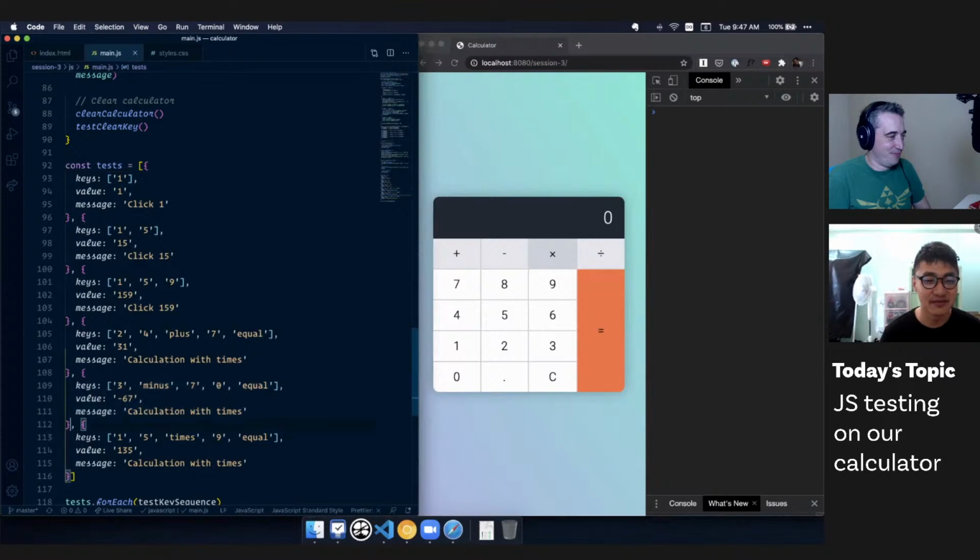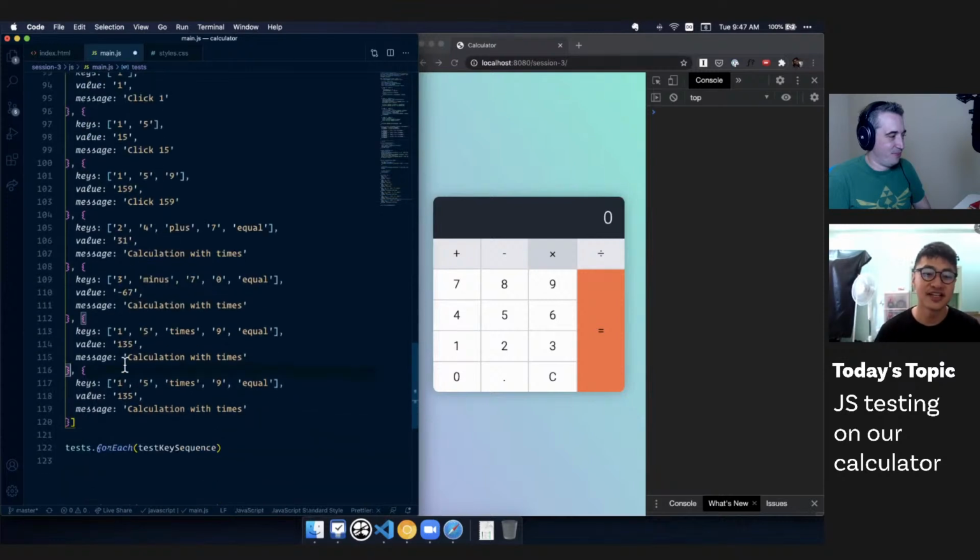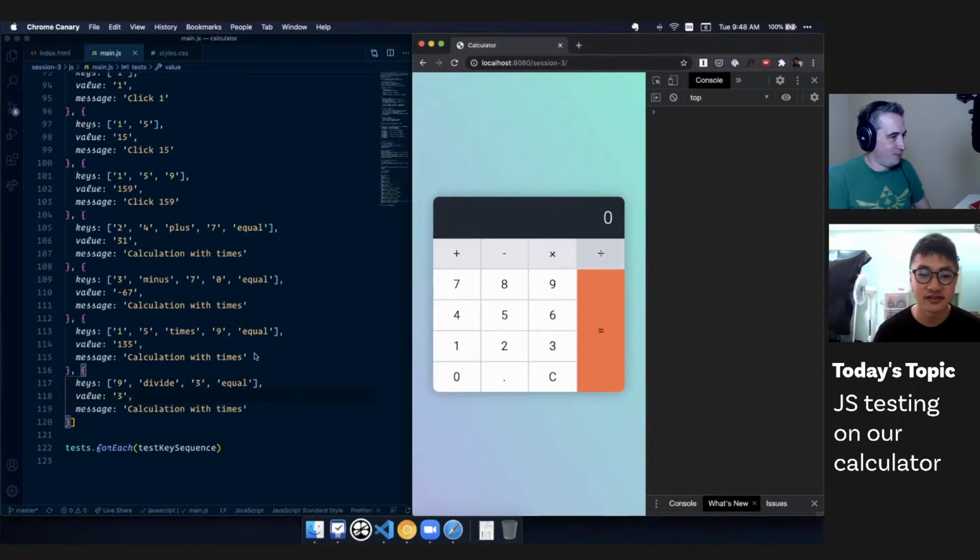And we have times. Let's do a divide as well. All right. I remember there's this divide by 0 thing from the last session. So we can do a normal divide, say 9 divided by 3. Should be 3. Right?